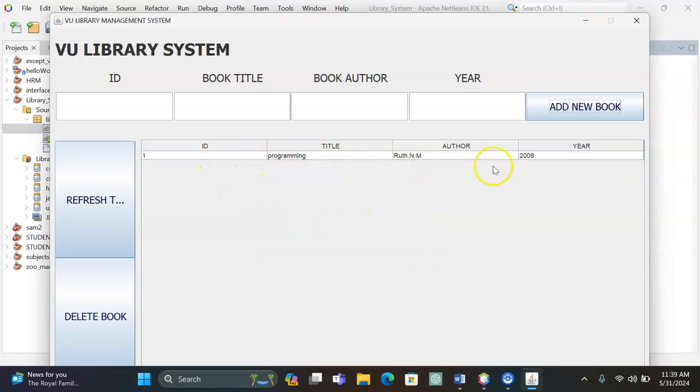I have to be able to see this book in our database, and this is what we are seeing. Remember, our database was empty, so our book number 1 is programming, author is Ruth N.M, and then the year of publication is 2009.